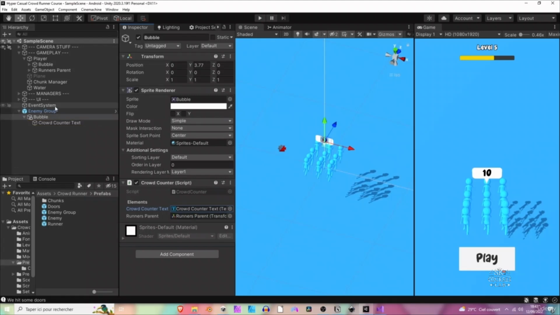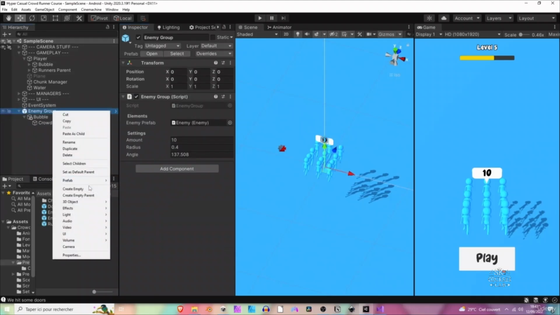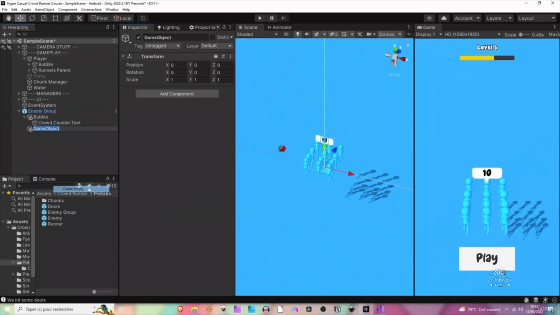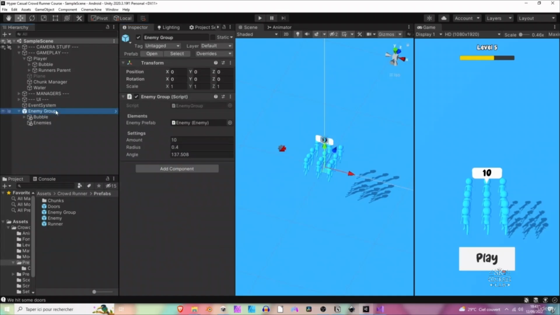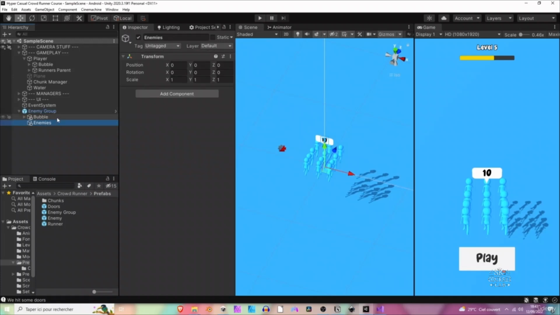But same issue as we've encountered for the player. We need to create an enemy parent right here. So let's create an empty game object and call it enemies, maybe just enemies actually. Select the bubble and drag the enemies game object onto the runner's parent right here. Perfect. Now we need to change our enemy group script a bit to specify that we want to create the enemies under the enemies game object.